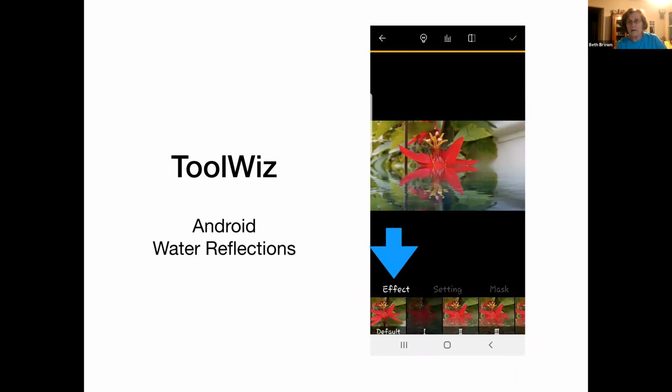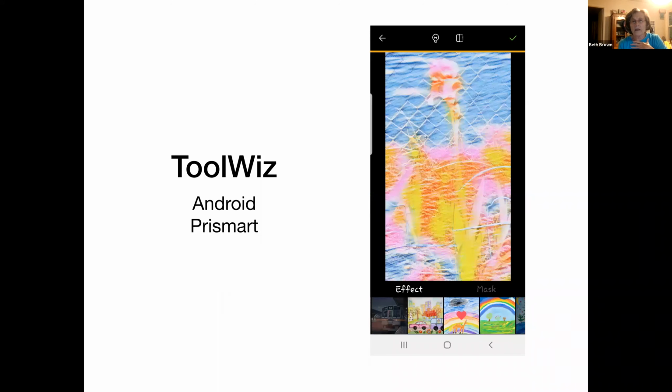Which has, again, a choice of looks at the bottom of the screen. You just scroll through that until you find the one that you want and choose the green check mark or the white arrow to go back. And the prism art looks like this. It's kind of just an abstract. This is the one actually that I used for the cooler.